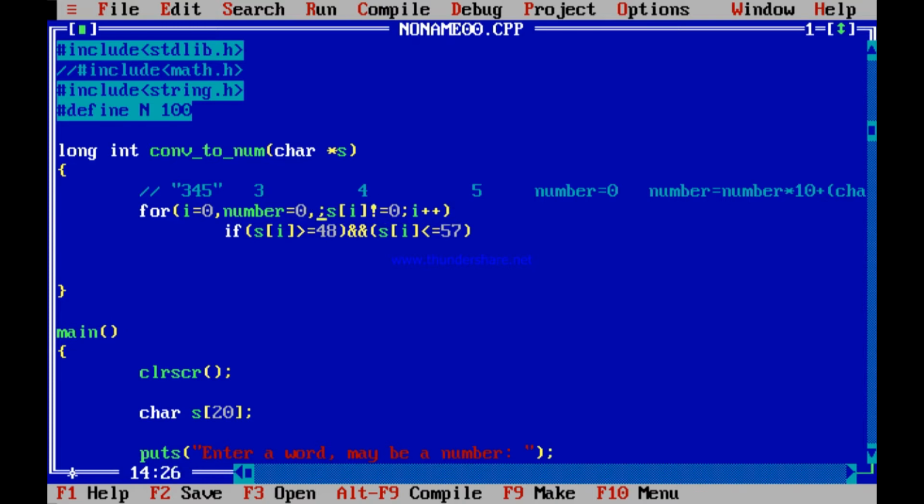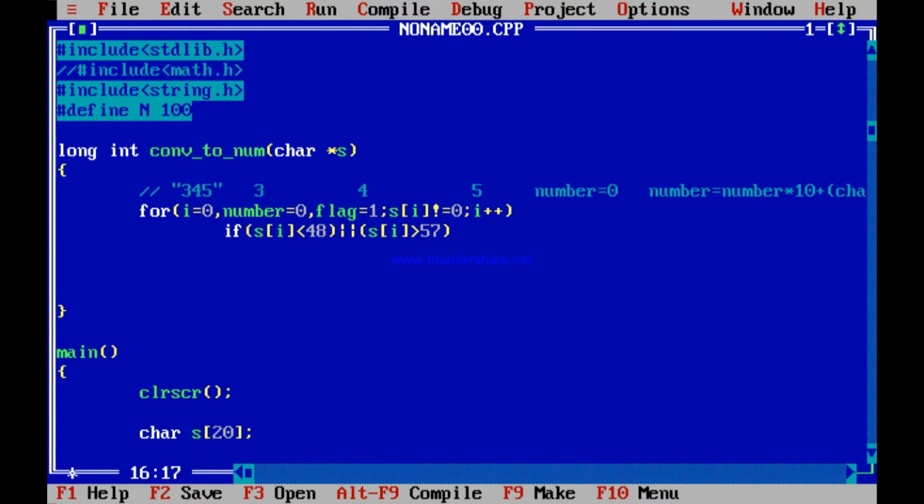Please understand this. I initialize flag to 1. If I can go out of this loop with flag held 1, then I have never entered a part where it is not between 48 and 57. So here I write it slightly differently. If Si is less than 48 or Si is greater than 57, please remember only in these two cases it is not a number. Then I just lower the flag.